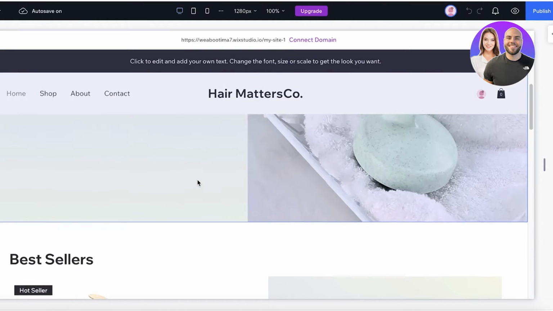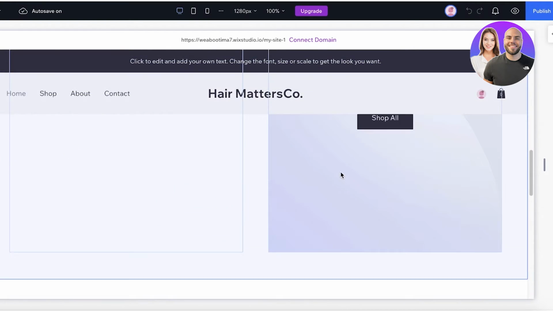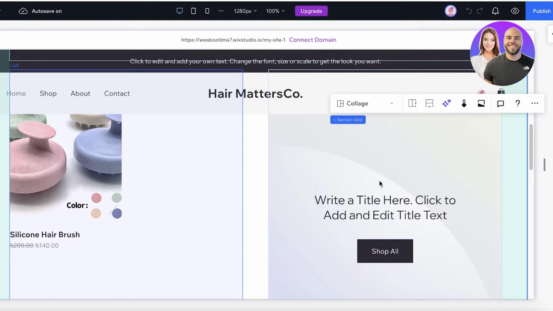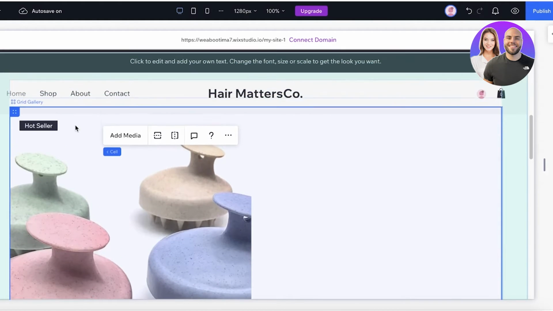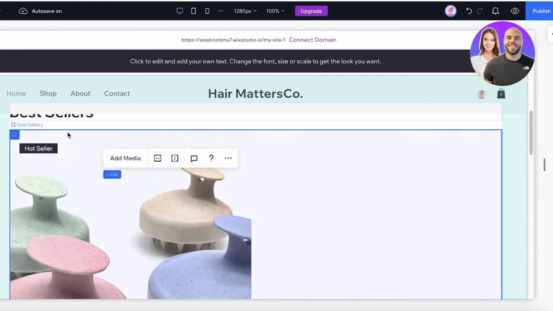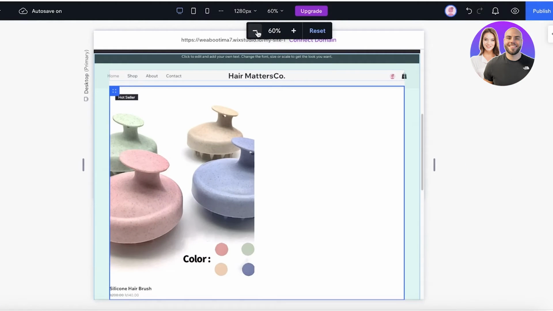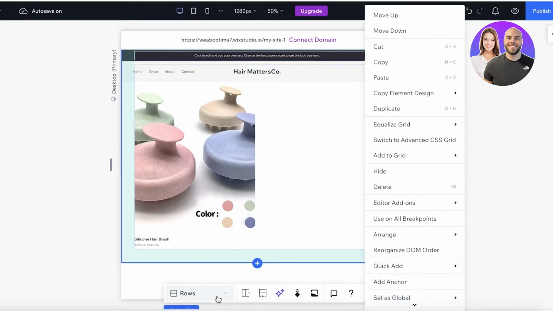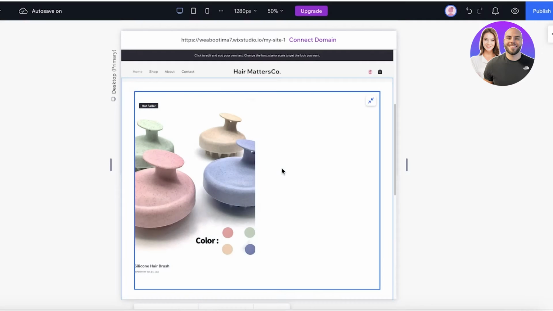So you guys can see now in the bestseller, our silicone brush is appearing, but because there is a column over here, it doesn't look really pleasing. So I will delete this column. And for the grid gallery over here, I want to customize this because this looks really off. If I zoom out and show you guys, this doesn't look good at all. So I will have to customize this from rows to columns, not columns. They don't look good either.